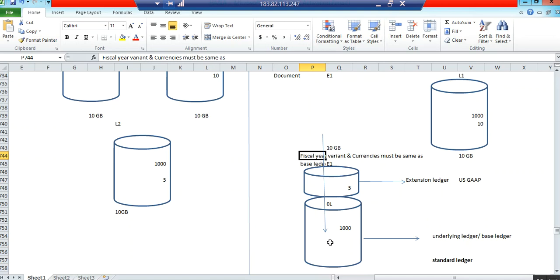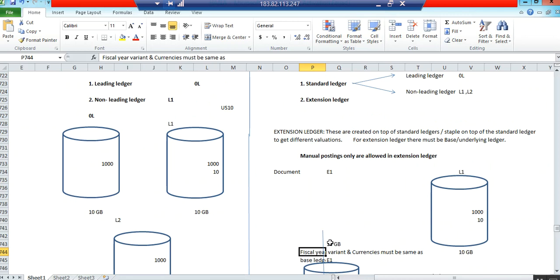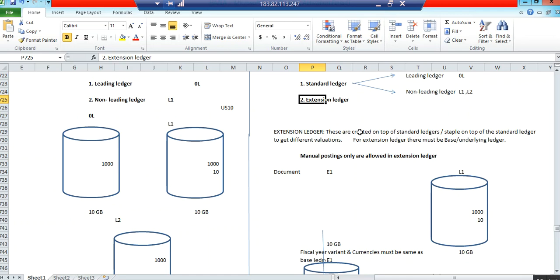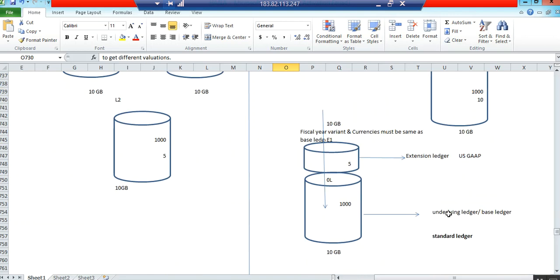Okay, so this is the new concept provided in S4. This is the major change with respect to your ECC related to parallel accounting or the ledger concept. So the main thing you need to remember: leading and non-leading both are called standard, and the additional ledger is called extension. These extension ledgers can be created on top of the standard ledger, or you can staple them on the standard ledger to get different valuations. And for creating an extension ledger, there must be a base ledger or underlying ledger. The underlying ledger is the standard ledger only.